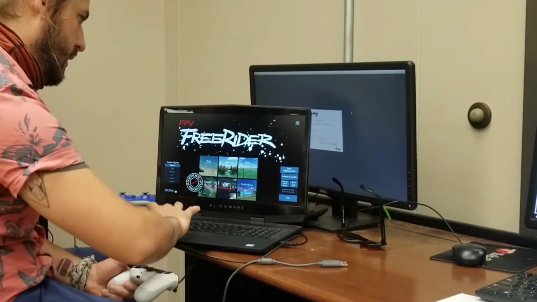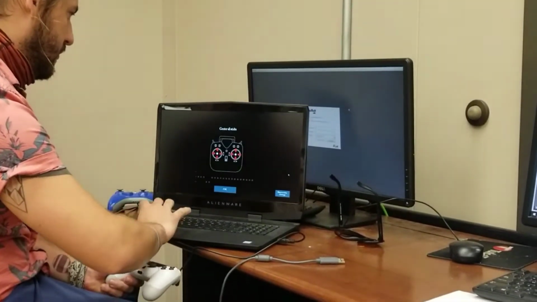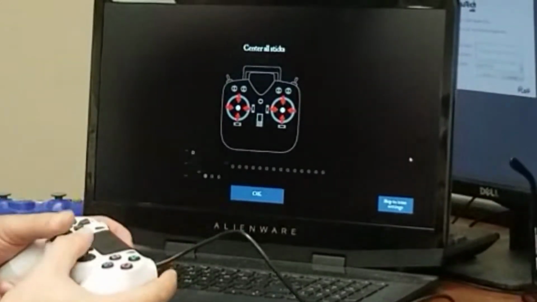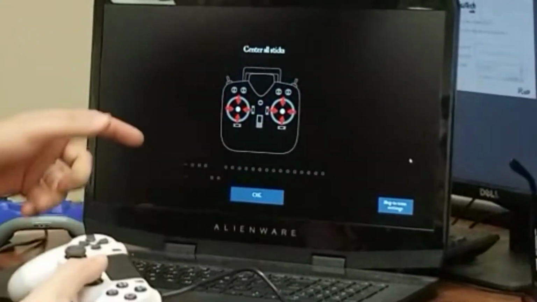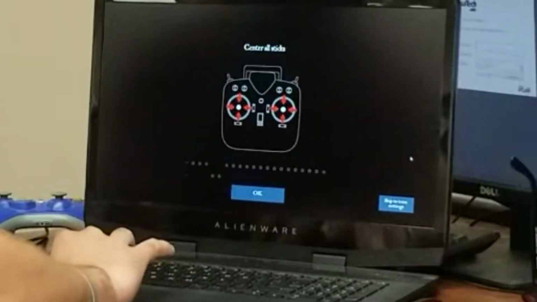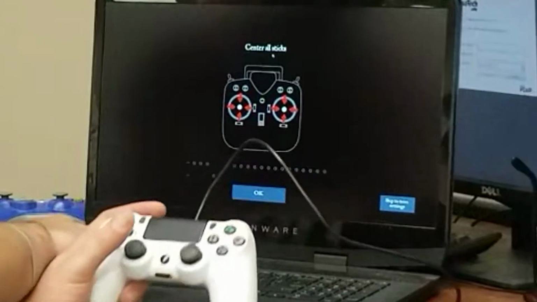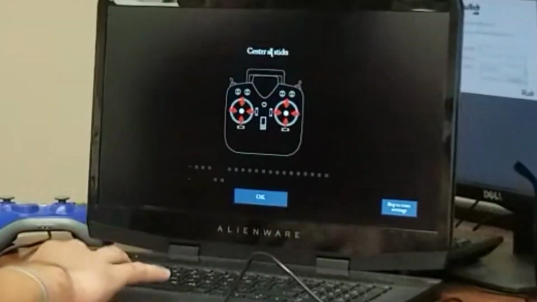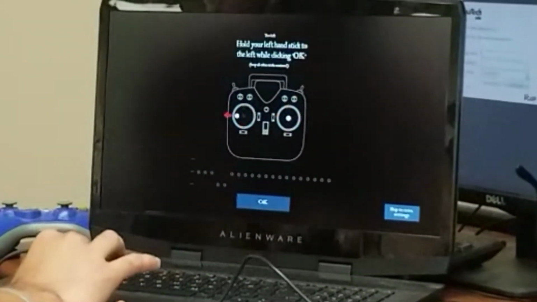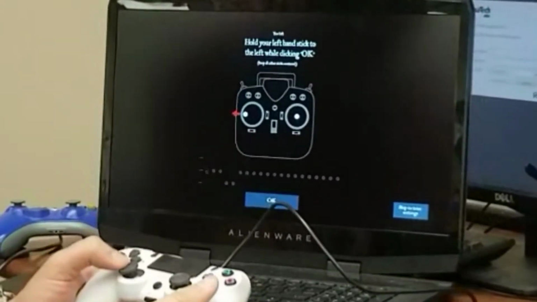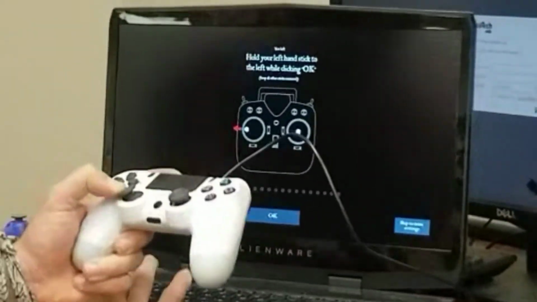Okay. And I'm going to go to calibrate controller. Now when I move these sticks around, you should see the dots moving. Okay, and I see them. And so it says center all sticks. So I'm going to center these two. I'm going to hit OK. And then it says hold this left. So I'm holding that left.